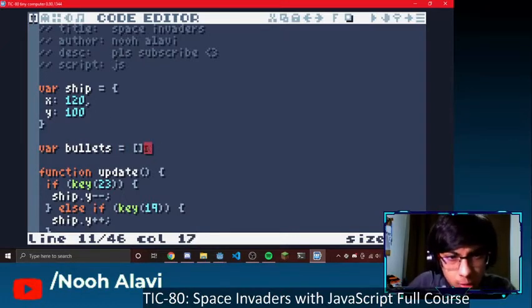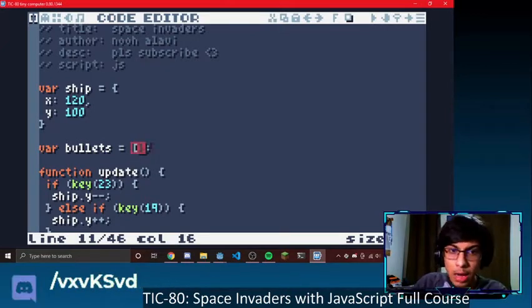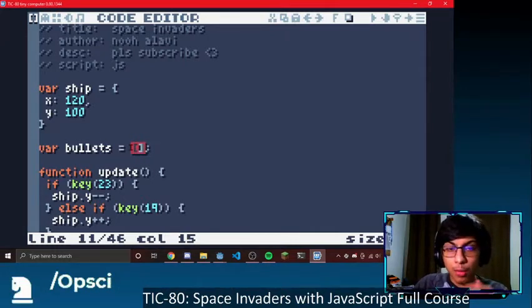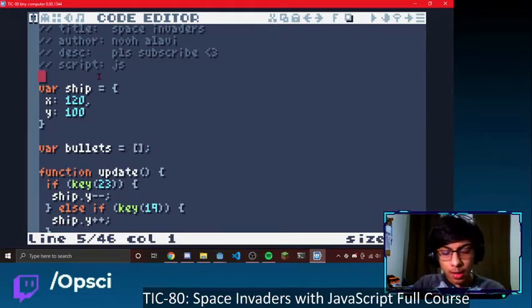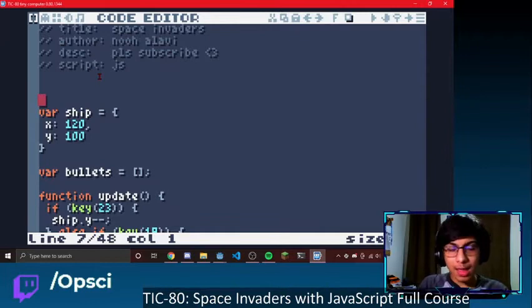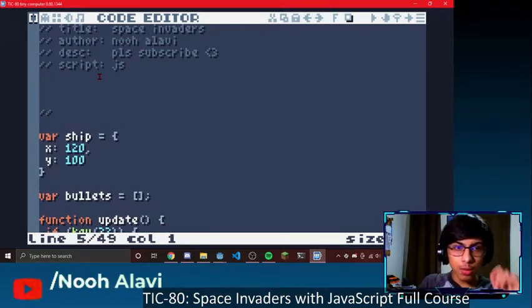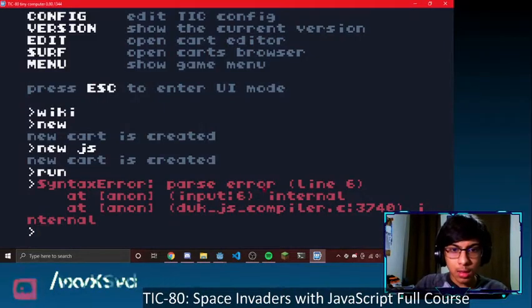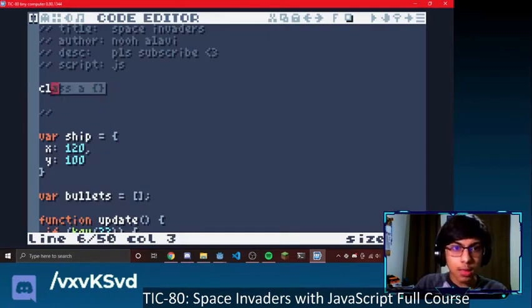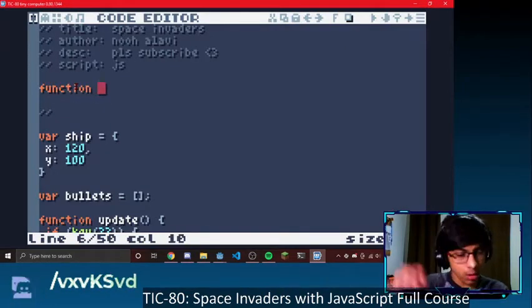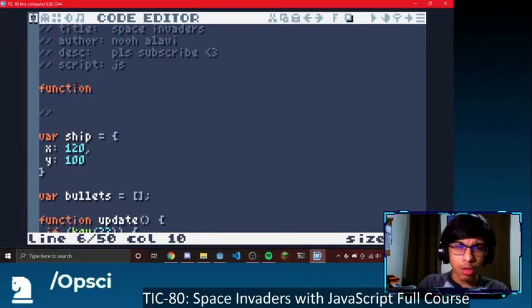A list, which is also known as an array, is just a way that you can store values inside in the form of a list and then loop through them one by one using a for loop. And the other thing we're going to do is create a class. Now, in the version of JavaScript that TIC-80 uses, I don't believe it supports classes. As you can see, it says parse error when you try to make a class. So what we actually have to do is use functions instead. I believe these are called constructor functions or factory functions. I can't remember the name. But we're going to create a function called bullet. Alright?